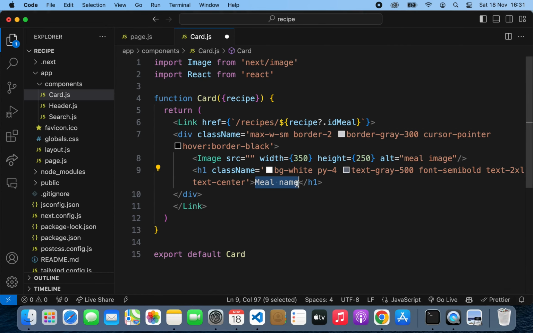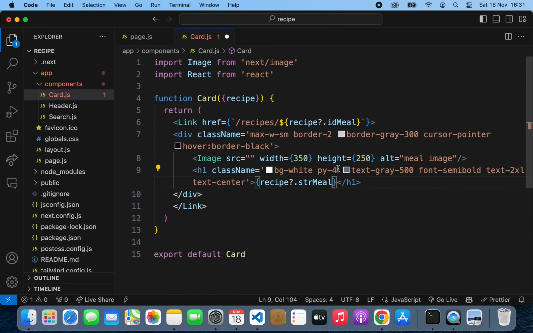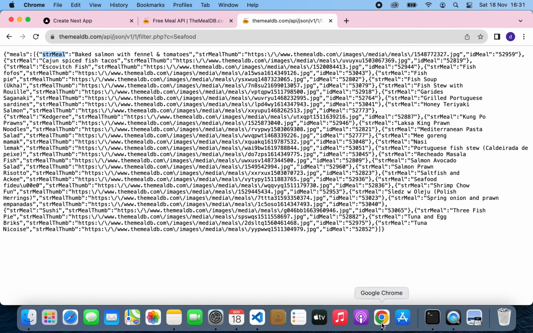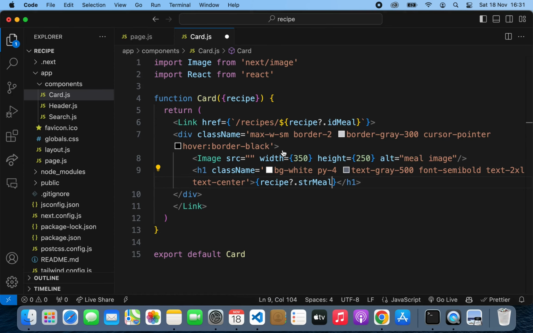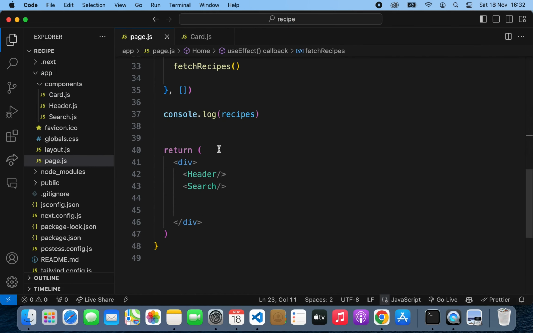So that's going to be the meal name. So we come here, and then it's recipe dot, so this question mark is an optional chaining operator. It says if this does not exist, don't keep going, so that our app doesn't crash. So that's it. Then we need the thumbnail for the image, so that will be recipe dot thumbnail. Okay, then we save. So our card is good for now, and then here we want to display that card.